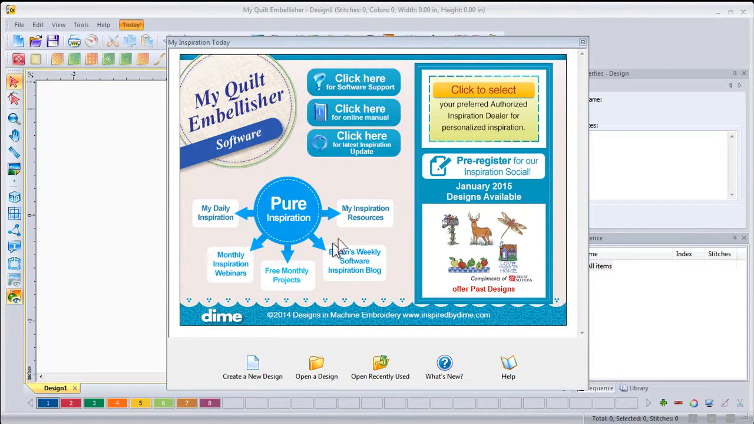You also have several options with Pure Inspiration, My Daily Inspiration, which will show you a picture or a thought or an idea, some eye candy to get your inspiration juices flowing. Monthly inspiration webinars, which we offer free to all of our consumers. You can sign up for them here and see what the topics will be. Free monthly projects that we give you every month with our software. Eileen's weekly software inspiration blog.